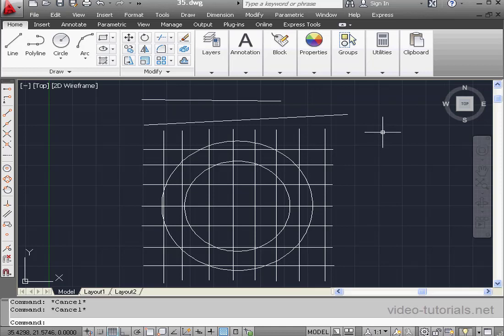Welcome to our tutorial about the Trim Extend tool. Here's some abstract geometry that I'll use to demonstrate how this tool works. Let's activate the tool. It's in the Modify panel. There's two options here, Trim and Extend. We'll use the Trim mode.